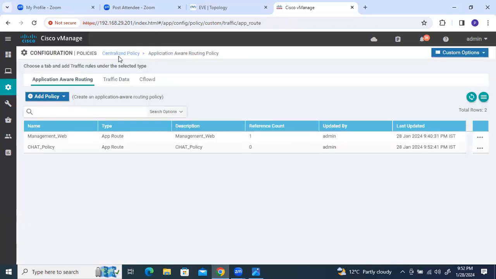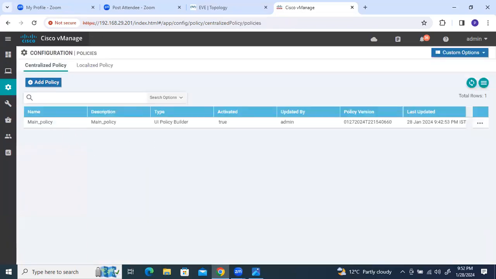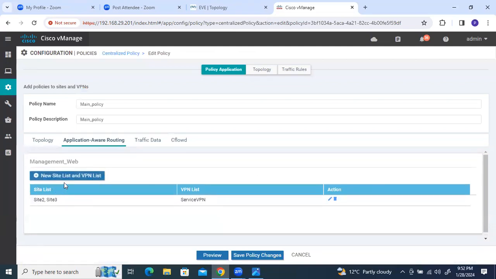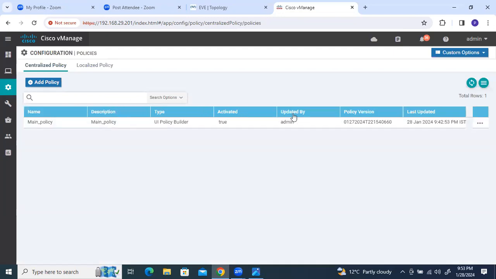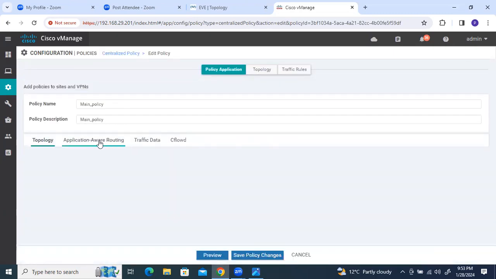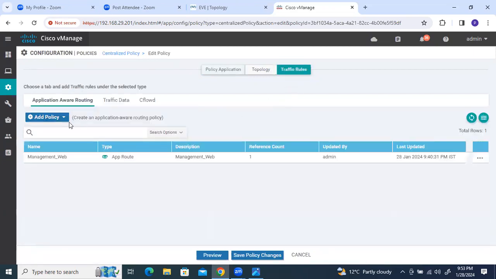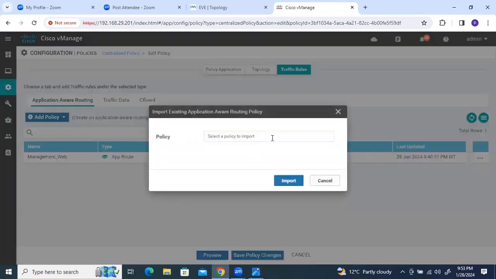Now if you jump into the main centralized policy, how many traffic policies are there, guys? Two. One is imported and applied. The other one is not showing in the second tab. Why is it not showing there, guys? Because it is not yet imported. So again, we need to jump into the centralized policy and edit it. Application aware. First, I need to import the existing one.